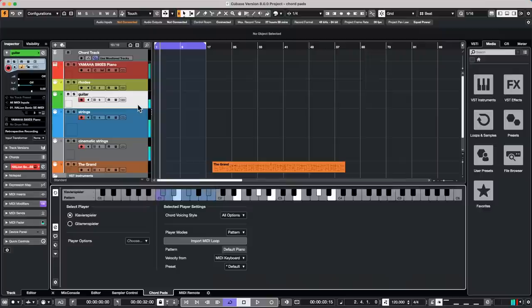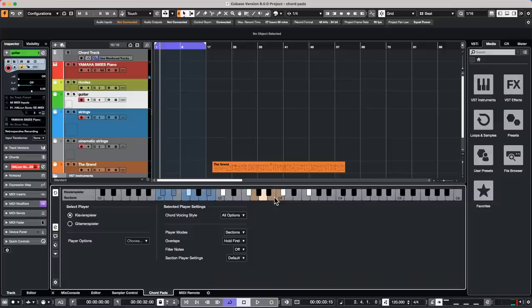So then you could just have different patterns. And so at that point, when you go to the player modes, you could choose whether you want it to be sections where you can, and I'm just going to take these different MIDI notes here. And I could play. So these four notes that we see here are just going to trigger the actual patterns.